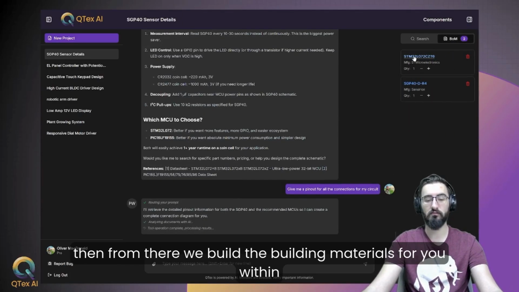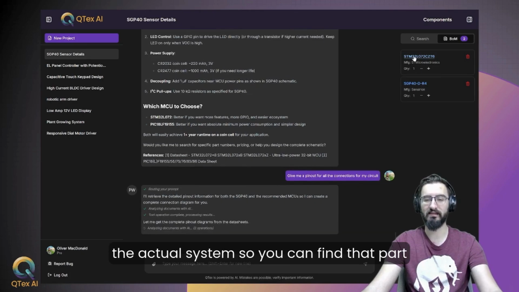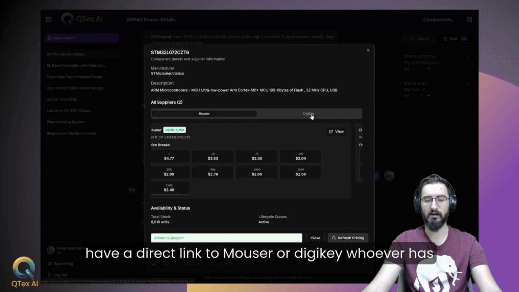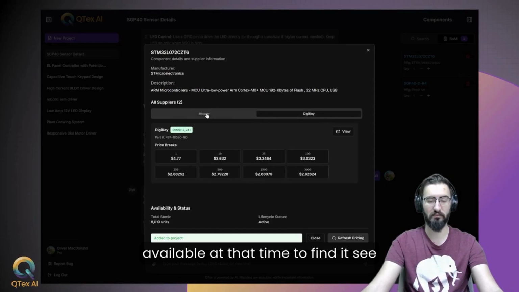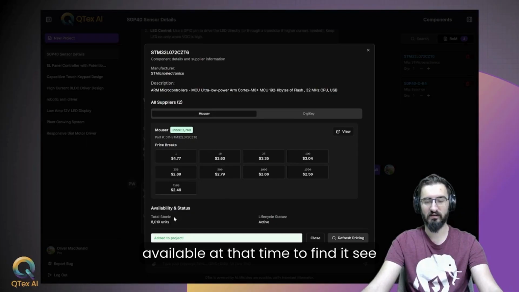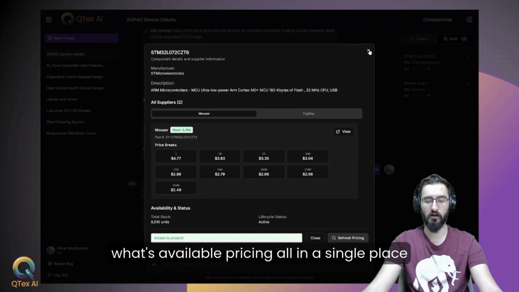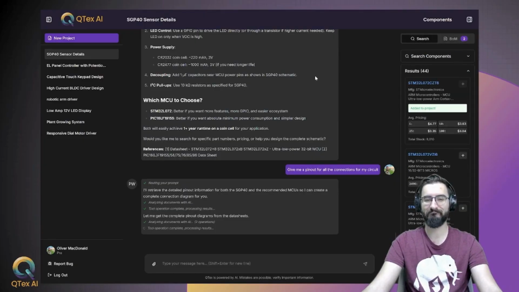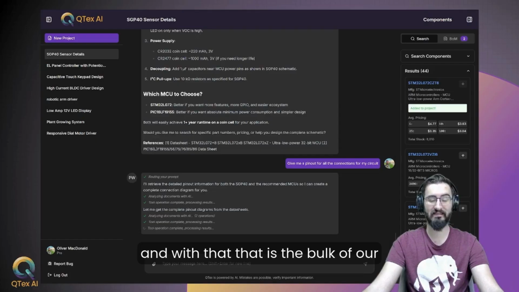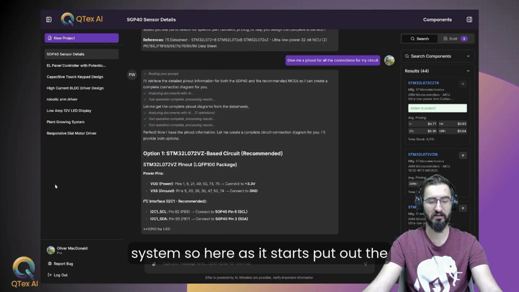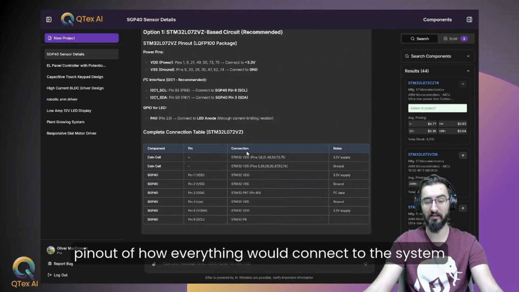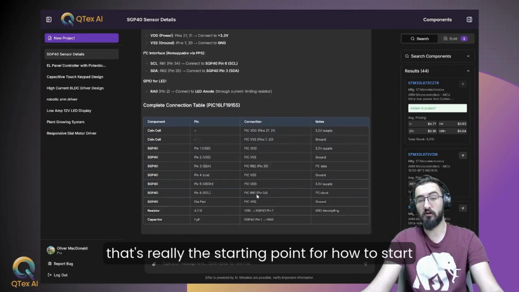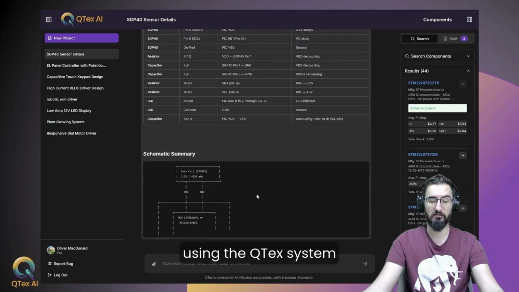And then from there, we build the bill of materials for you within the actual system. So you can find that part, have a direct link to Mouser or DigiKey, whoever has it available at that time, to find it, see what's available, pricing, all in a single place. And with that, that is the bulk of our system. So here, as it starts, it puts out the pinout of how everything would connect to the system. That's really the starting point for how to start using the QTex system.